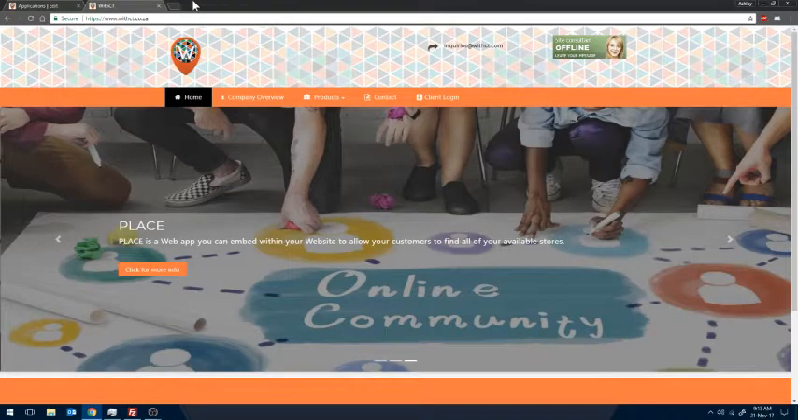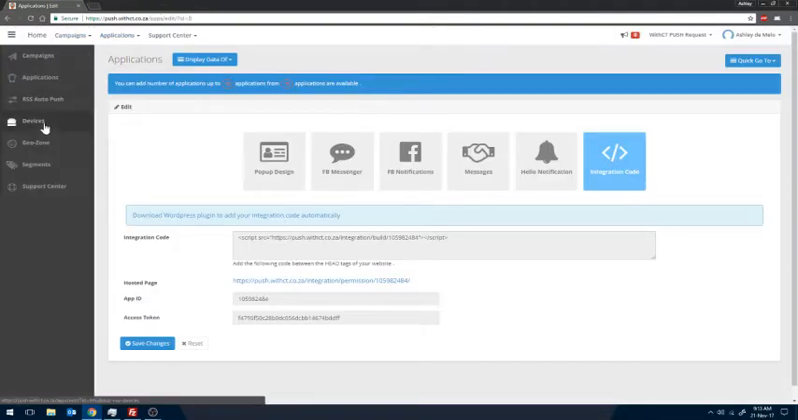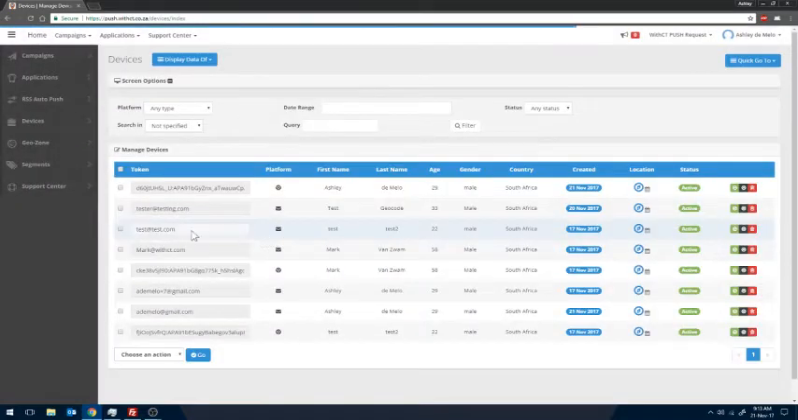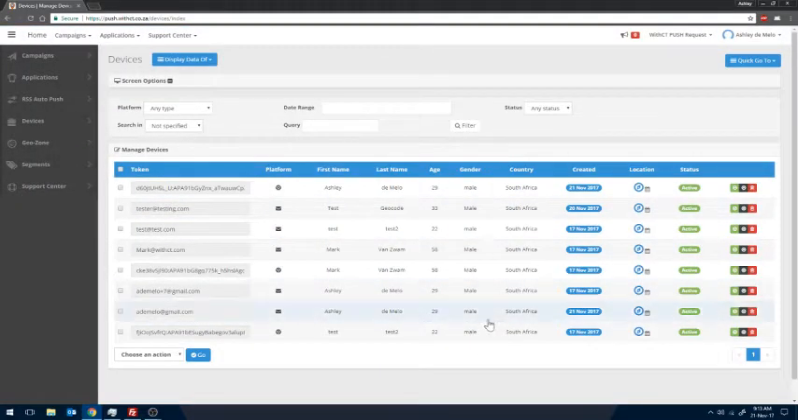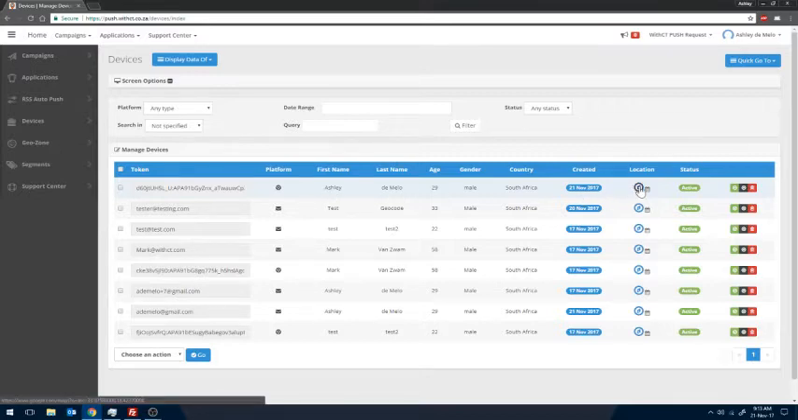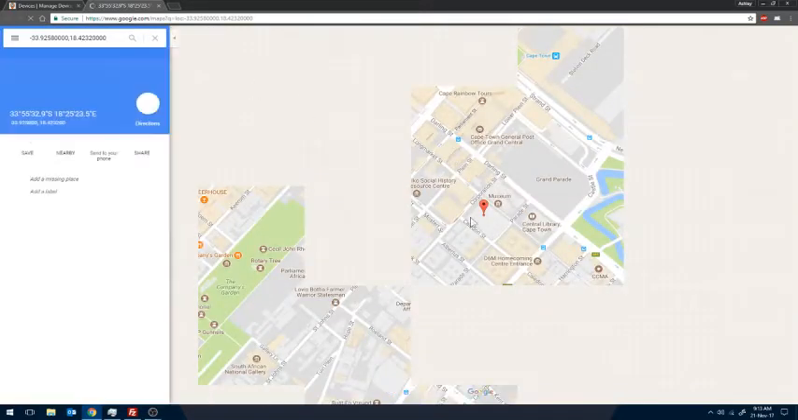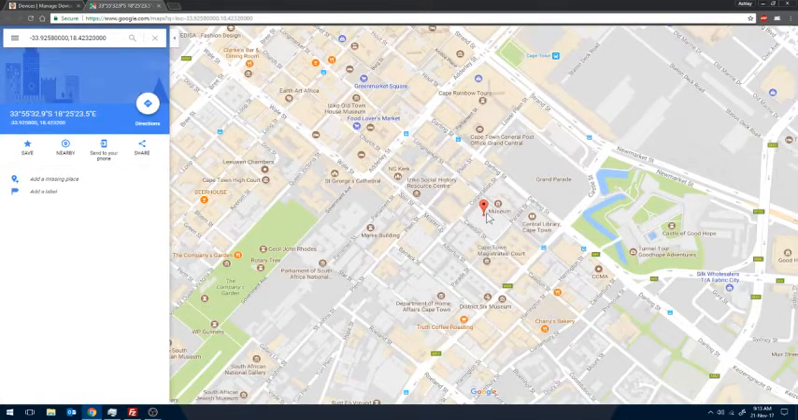Once the user has subscribed, they will be inputted into the database over here under devices, and you can see a list of them here: the date they signed up, the first name, last name, and the geolocation of where the user is located. Clicking on this will bring up a map and give you their location to an accuracy of within 5 meters.